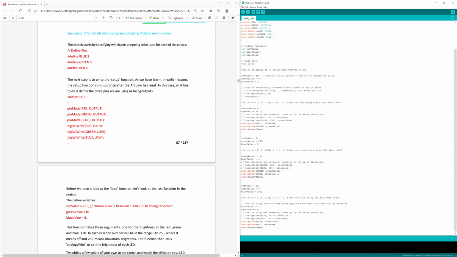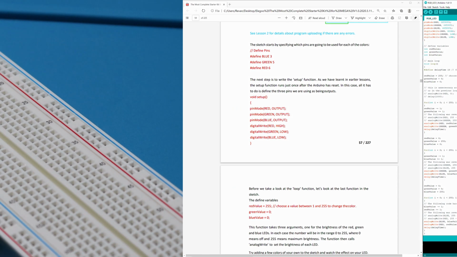Okay, now for the fun part. Let's build it.